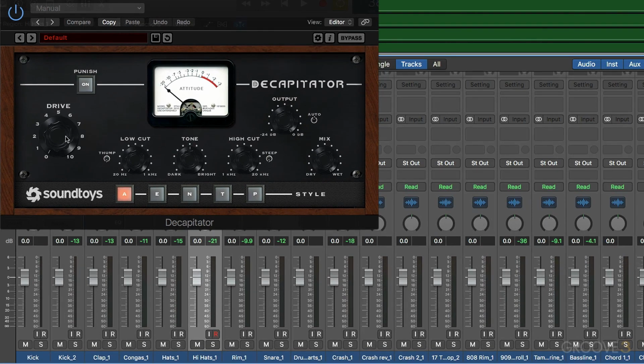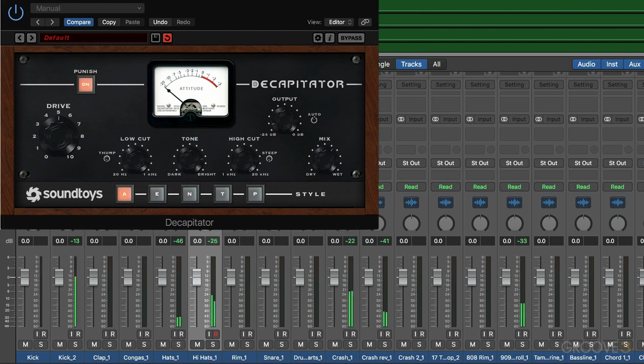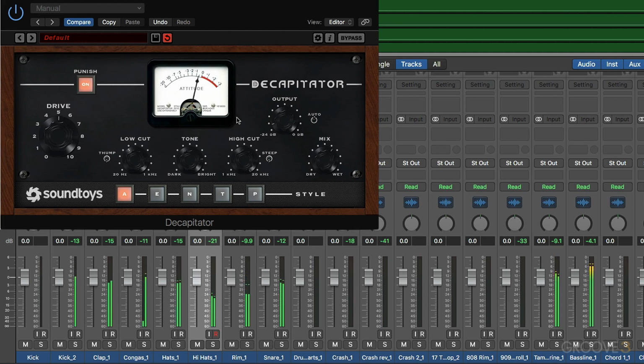So I'll just dial in some parameters. I'm going to put the punish mode on, so this is going to be quite extreme overdrive. Let's cut it a little bit, increase a bit of the brightness, because it's a clap sound and we want that to come through a little bit. Now I'm going to mix this in parallel. I'm going to keep the output quite low. Okay, let's just bypass it.